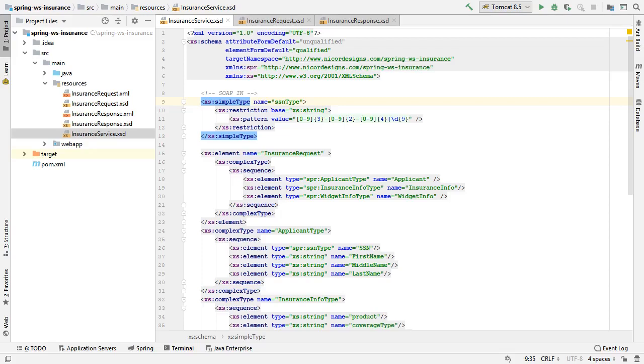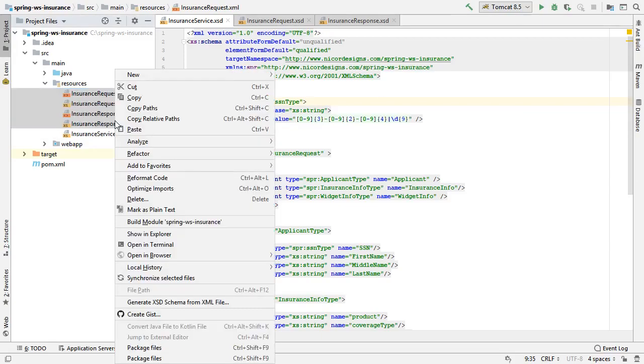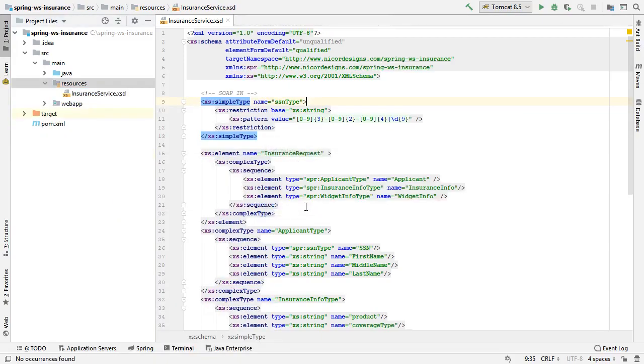At this stage, we only need the InsuranceService.xsd document, so we can start by removing all the other XML and XSD documents that we've created along the way. Now that what's left is InsuranceService.xsd, we can start with manually generating our WSDL file with the help of IntelliJ.